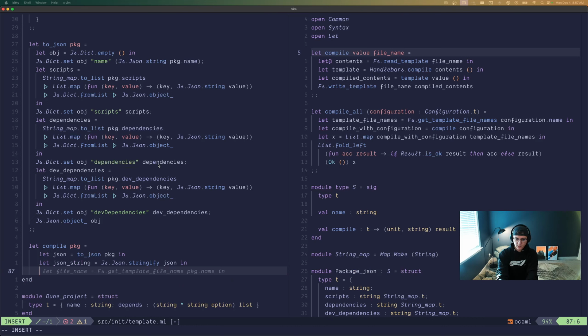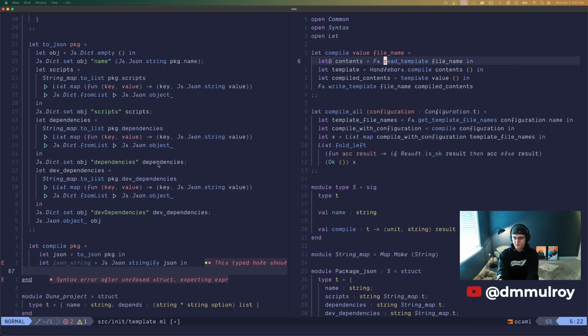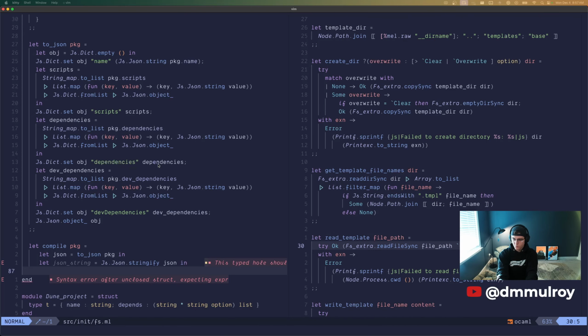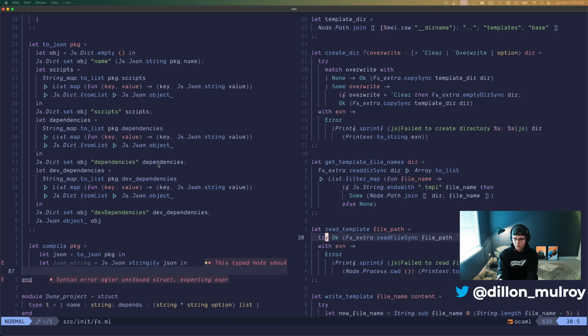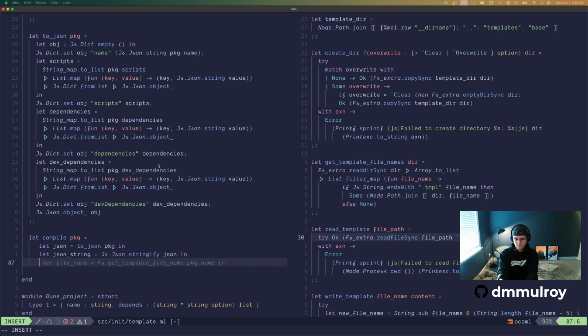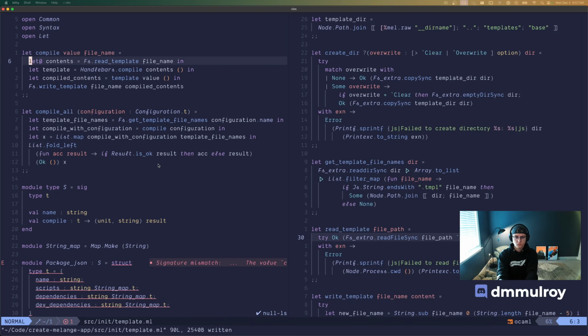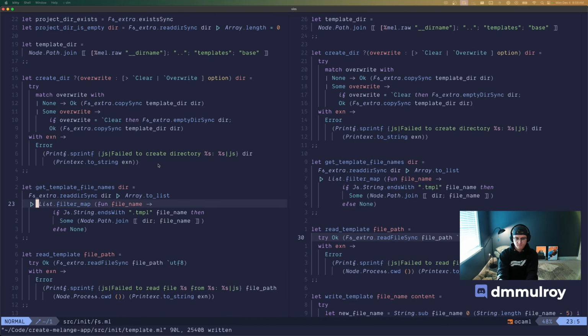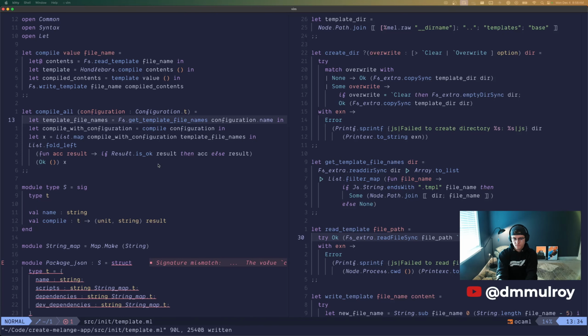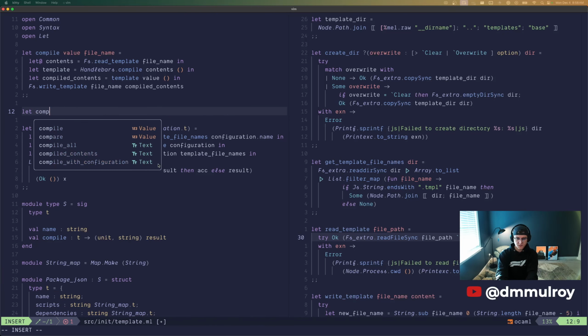So then we can say file name. How does fs.readFile name work? File path. Okay. That might need to read from our directory. So let's say then compile all get template file name. Let's write a compile v2.